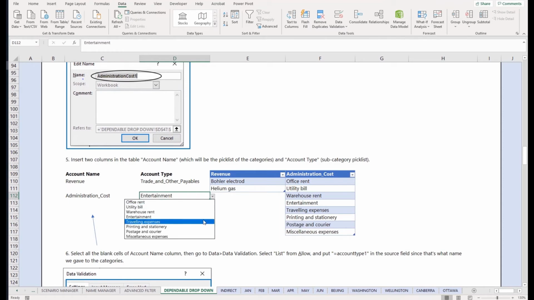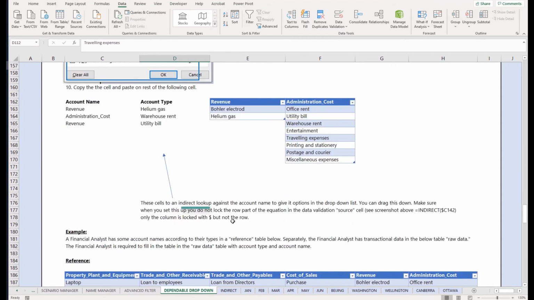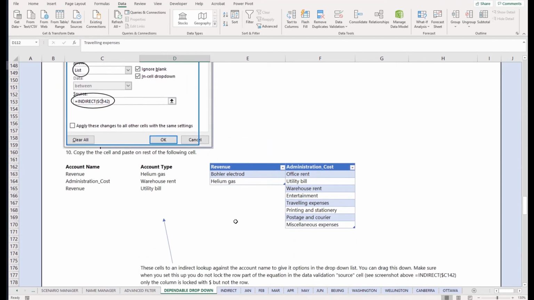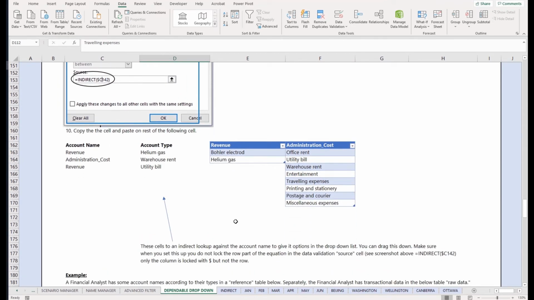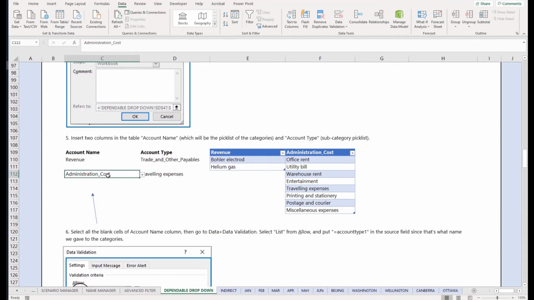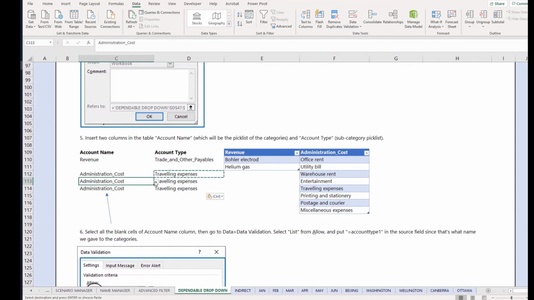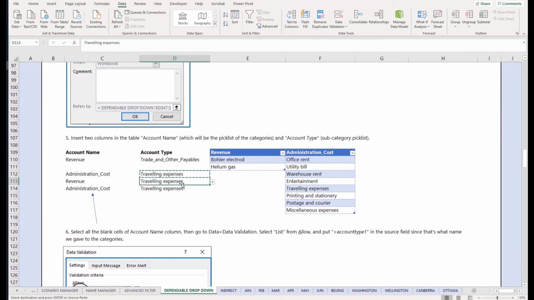So how this works is there's an indirect lookup being performed against the account name, which gives it the items available in the drop-down list. Note that I can drag down the list, and that'll work because I didn't lock the cell. So if I go back up to account name and I drag this formula down and just copy it down, I can also copy down this subcategory to the right of it and it'll still work. So for instance, if I change cell C113 to revenue, and then I look at the drop down beside it, only revenue items appear as options now.